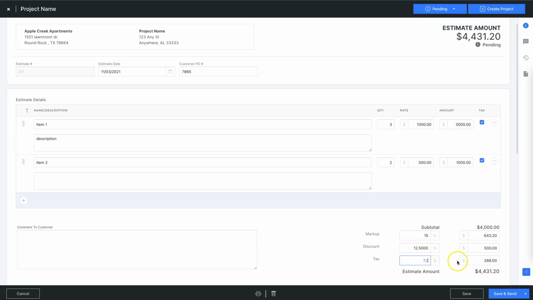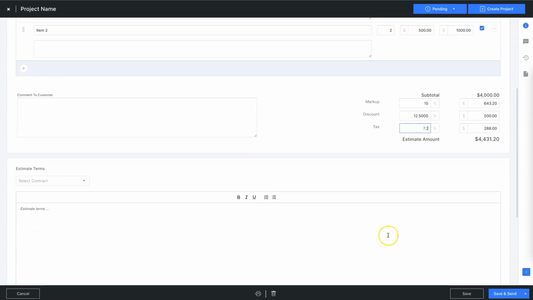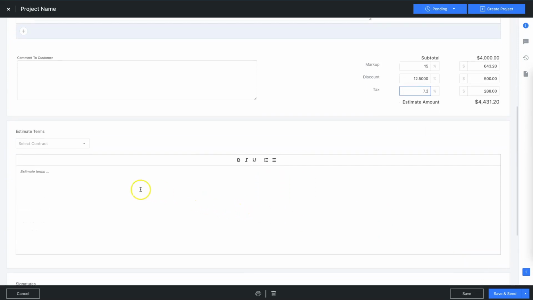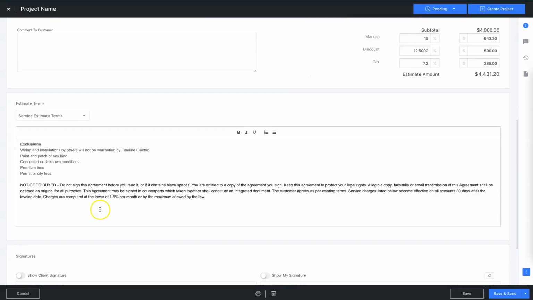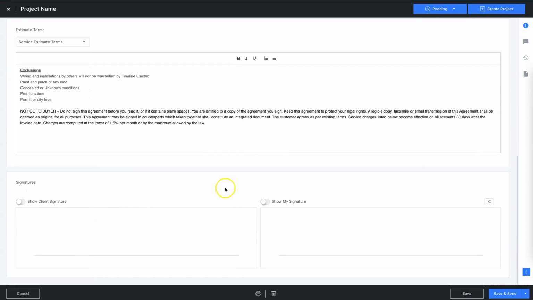Just like the proposal style estimate, we'd go down to our terms here. We can pick pre-existing terms that we filled out in the admin settings section. We'll select service estimate terms here, and we can go ahead and edit that if we want to. In this case, we'll just leave it as is. On the estimate, I want to show the client's signature and show my signature. So that's the basics for creating the estimate.